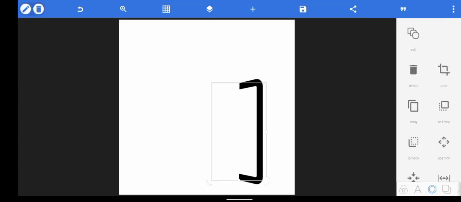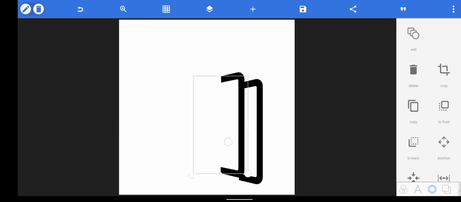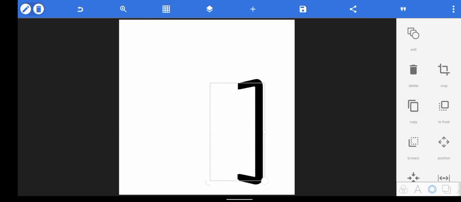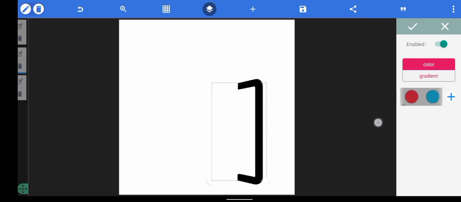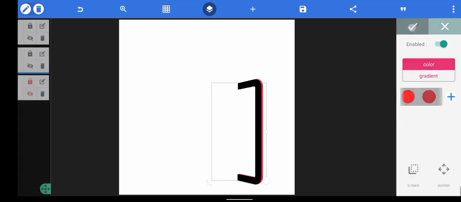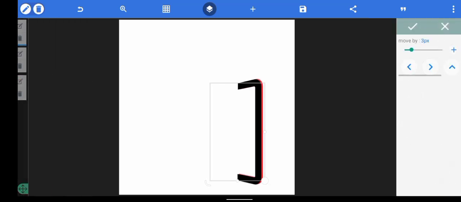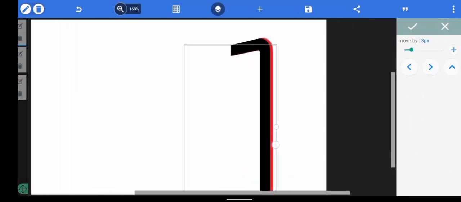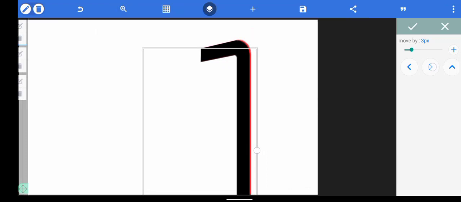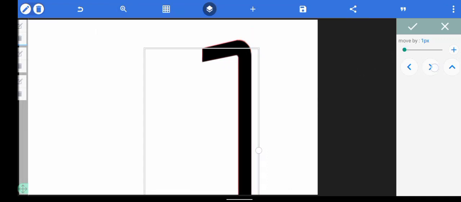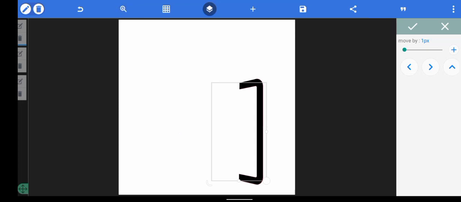Then click on it again, then copy. Just as I've copied it, make sure it is aligned with the other one. I'm just changing this one to red color, for the alignment to work. So then you can zoom in, then make sure it's aligned. Okay, I think it's okay like this.